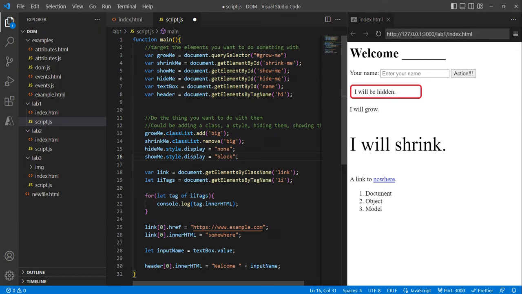If you'd like to display it again, you need to put display block. All right, so the syntax is element.style.display equals none or block. So if it's none, it means you want to hide it. If it's block, it means you want to show it.